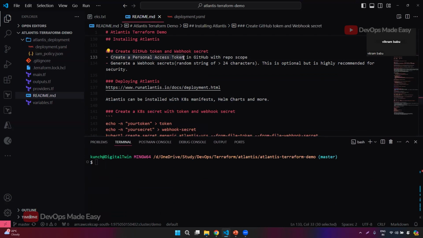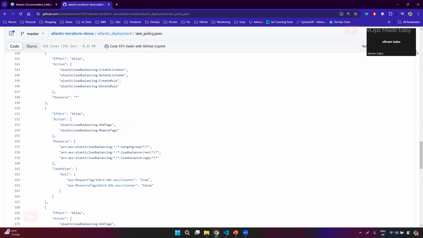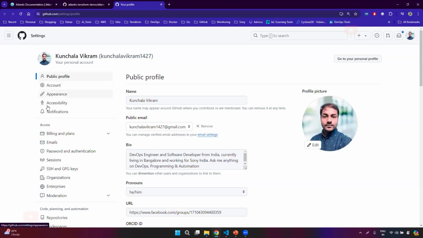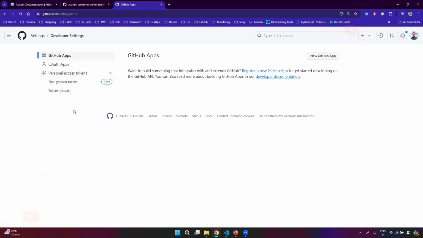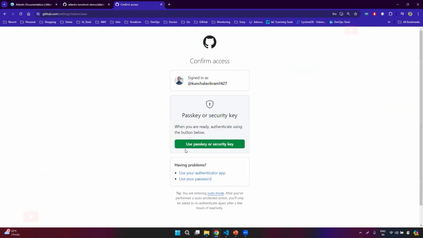So first I'm going to create a personal access token and a webhook secret. Okay, so let's create a personal access token. So I'll log into my GitHub, click on the profile picture, and click on settings. In the settings, you need to go to the developer settings, go to personal access token, select tokens classic. You can delete the old one. This is the one which I created previously, but let me create a new token of type classic.